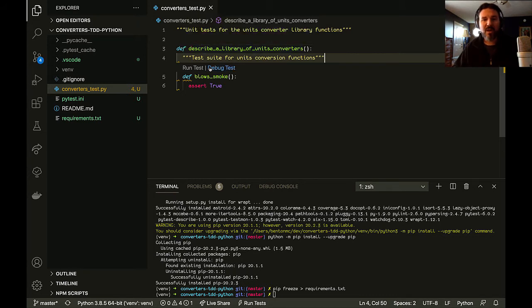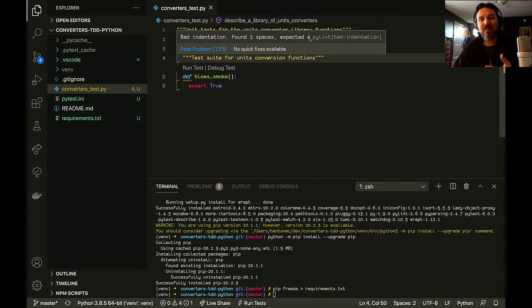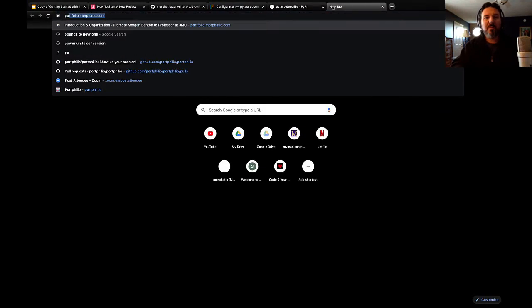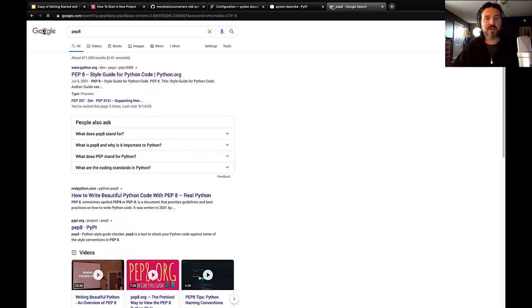No more blue squigglies. Now all we got left is yellow squiggly lines, and if we mouse over that, it says bad indentation. Found 2 spaces, expected 4, right? I've got Visual Studio Code set to automatically only indent 2 spaces instead of 4 spaces. That's because in my JavaScript code, I'm used to doing 2 spaces. That's my preference. Pylint uses the PEP 8 standard. Remember, if you want to know what the PEP 8 standard is, just Google PEP 8.